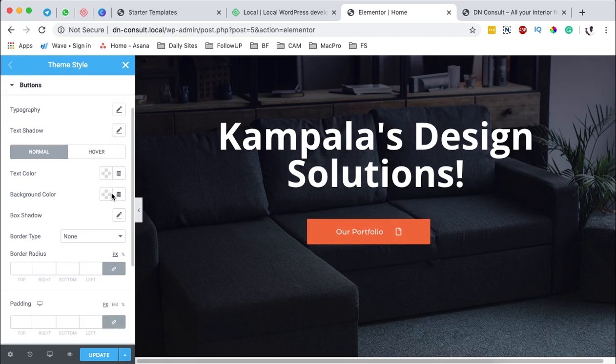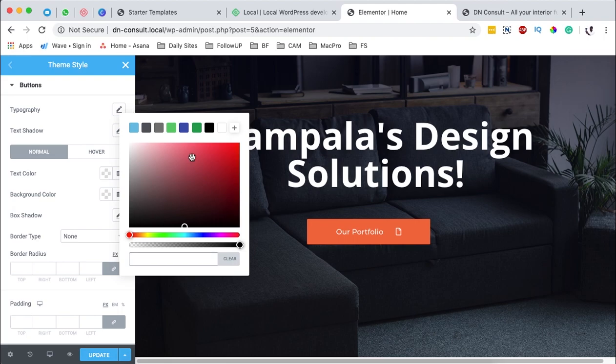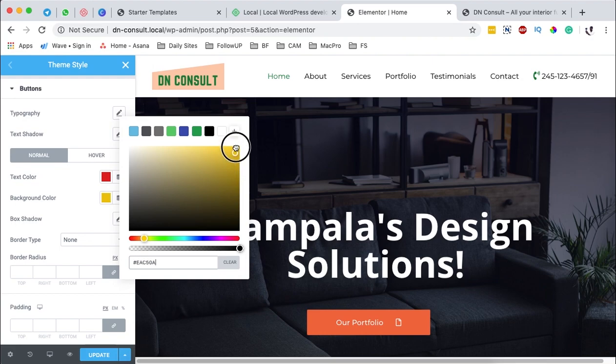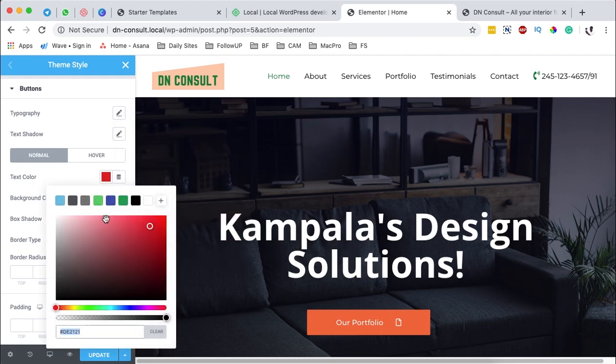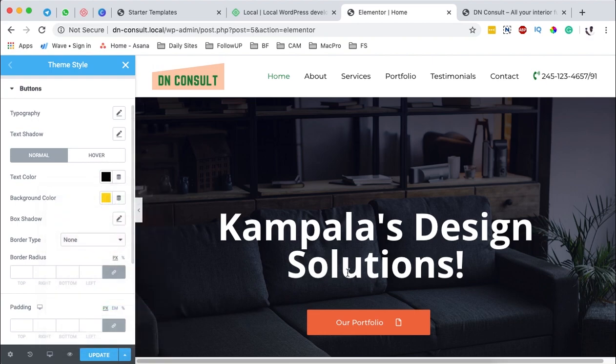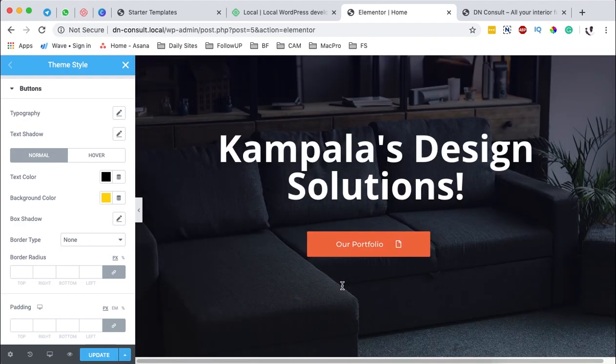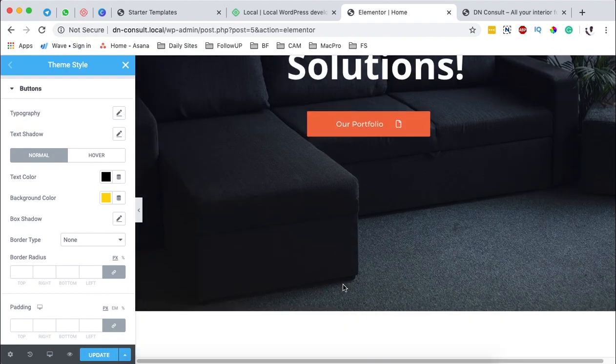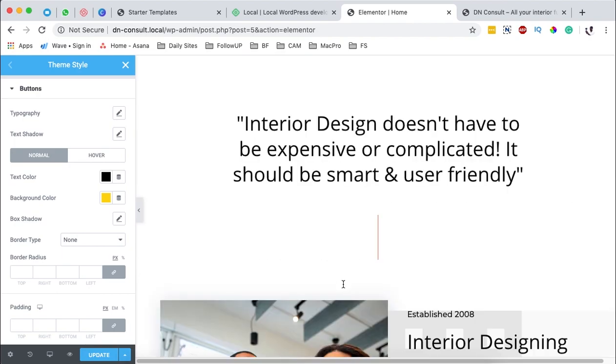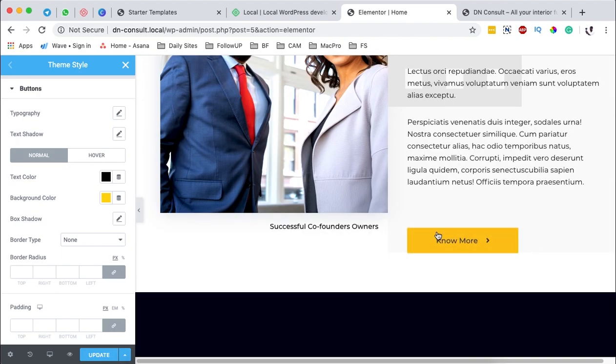And here we can say we want a background color, which is very different from that. Maybe we want it to be yellowish, something like that. And then the text color, and maybe it will be black. Now you see that this button is not changing. Reason is that we set up this button, or we made changes to this button using the homepage canvas. Now we didn't use the default theme settings that we set up for the buttons. That's why you see that the buttons that are having the default theme settings, the changes have been reflected.